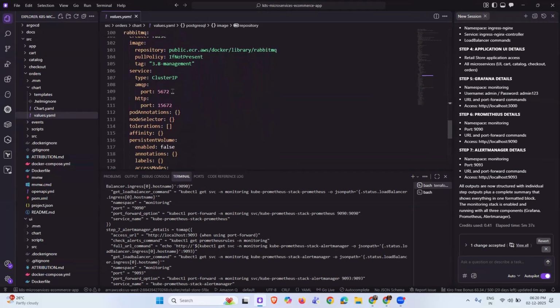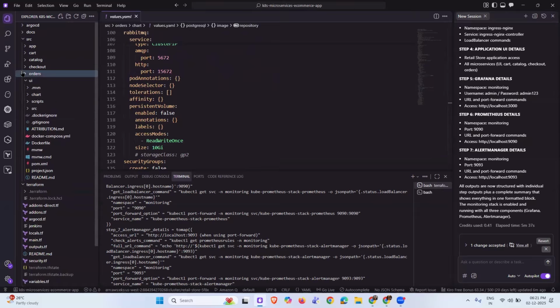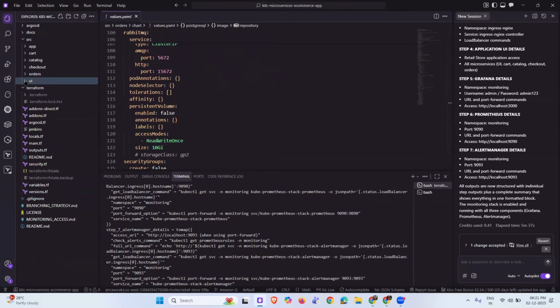Port number is 5679 I given. Okay. In the UI, you don't have any databases because in the UI, it's connecting the front end to the back end. See, all services are connecting to the UI. That's why in the UI, we don't have any databases. Okay.